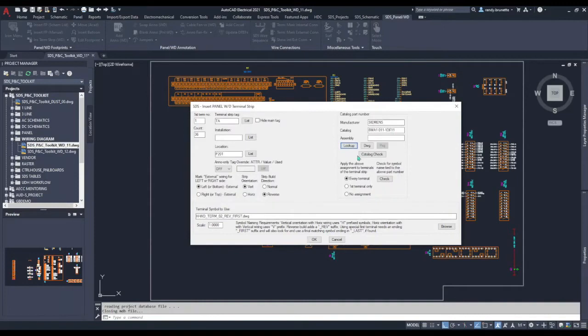In this case, I'll just select this default Siemens part number, and then we'll decide whether it should be on every terminal, so 36 of them would show up in the bill of material, or whether I only want it on the first terminal, so we'd only have one part number showing up in the bill of material report. Finally, we'll select the terminal symbol to use.